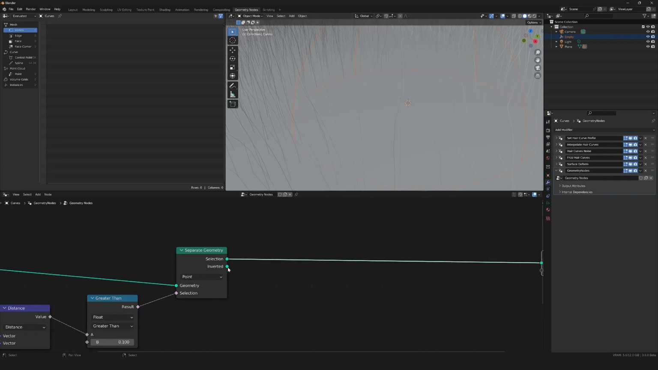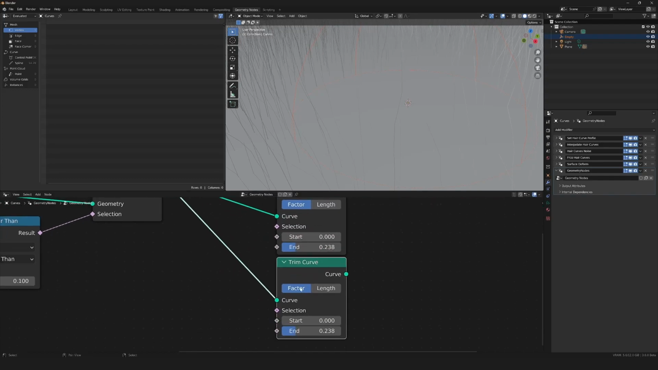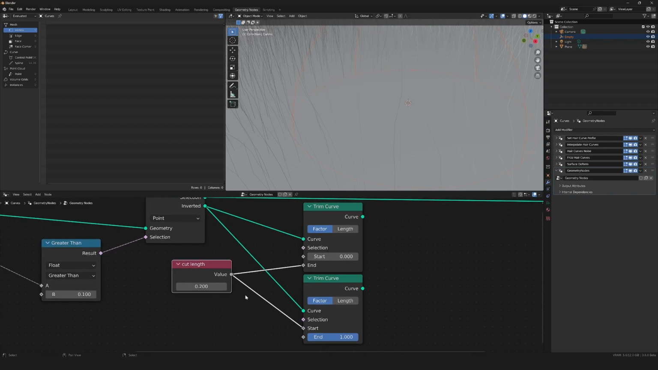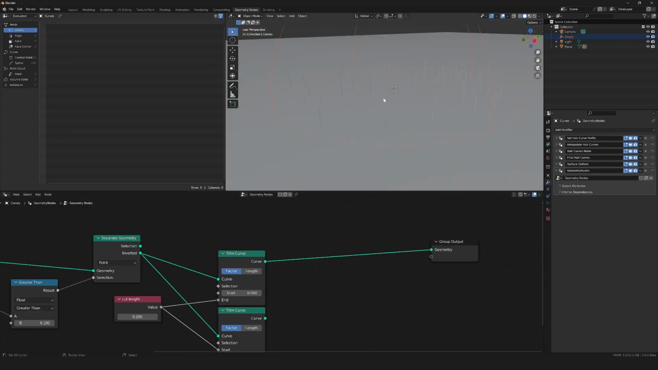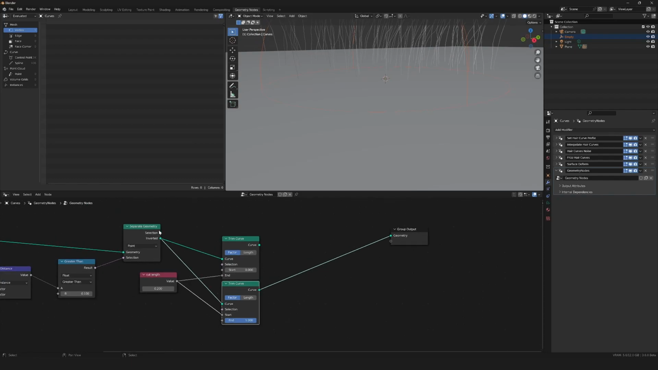So I'm going to use a couple of trim curves, because I want to have the trim from 0 to the cut length, and then also the trim from the cut length to the end of the curve. So let's use a value node to provide the cut length for both nodes. Let's put something like 0.2, and plug this to the start. So we have from 0 to cut length and from cut length to the end. So let's see this. Like you see, this is the root of the grasses and this is the tip. So let's join all of this together for the time being.